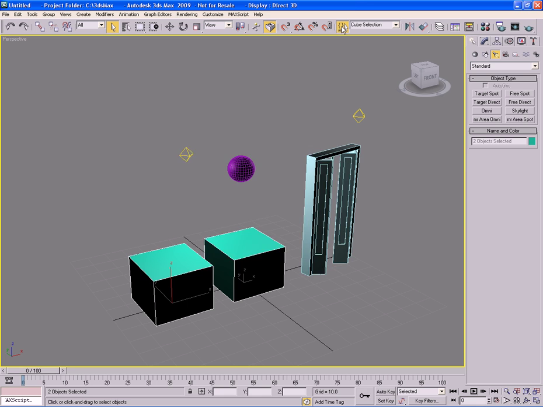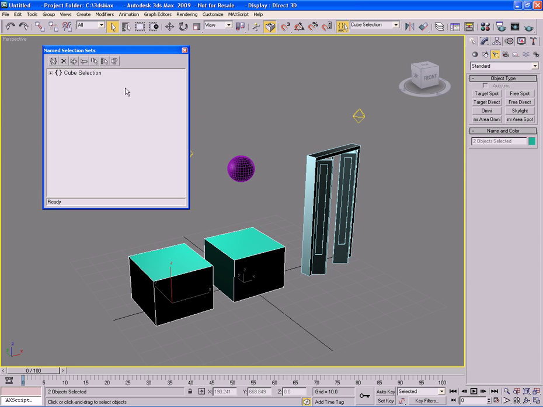If you click on this button here, it opens up a little name selection sets window. And this is where you have a lot more control over your selection sets. Right here, you'll see a list of all the selection sets in the scene. Right now we only have one called cube selection. If we click on the plus icon, we can expand it and we can see all the objects that belong to that cube selection. In this case, box 01 and box 02. We can also create new selection sets. So if we go over here to create new set, we can click on that and create a new selection set. We can rename it to say doors and stuff.